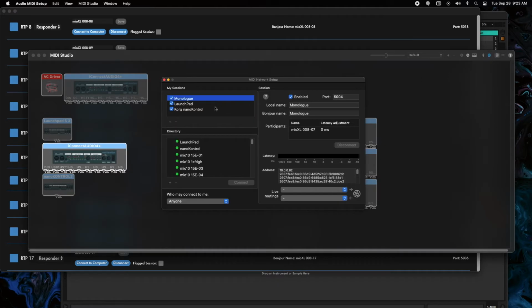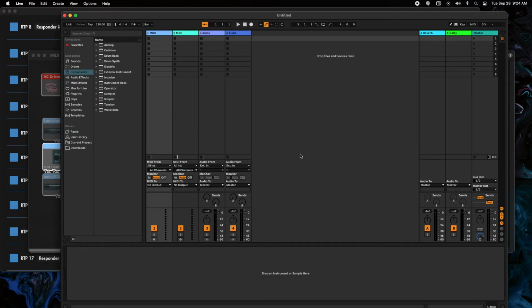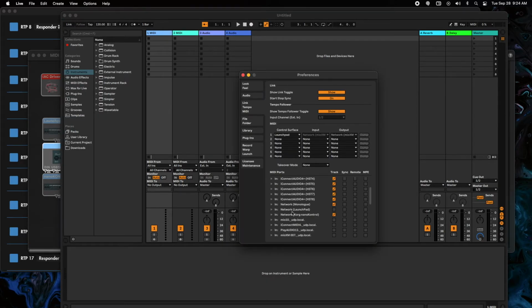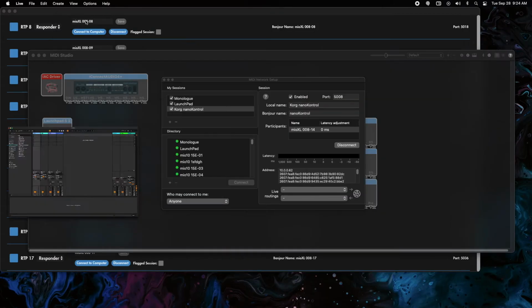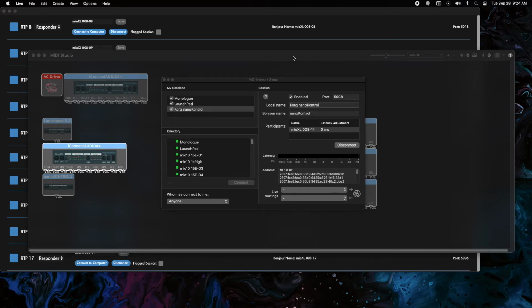So now you can see, if you want to double check, you can click on each one of these. So I click on Monologue and you can see it's connected to number 7. Click on Launchpad, it's connected to 13. And Nano Control is connected to 14. And now if we go into our DAW, I can see that there's a Launchpad. And you'll notice that the network session for the Nano Control says Korg Nano Control. Because remember, I just called it Nano Control in the Bonjour name, but I call it Korg Nano Control in the local name. So you can see that this is the local name in your DAW right here. So your computer's always going to see that. And so that's all we really need to do to actually set this up.